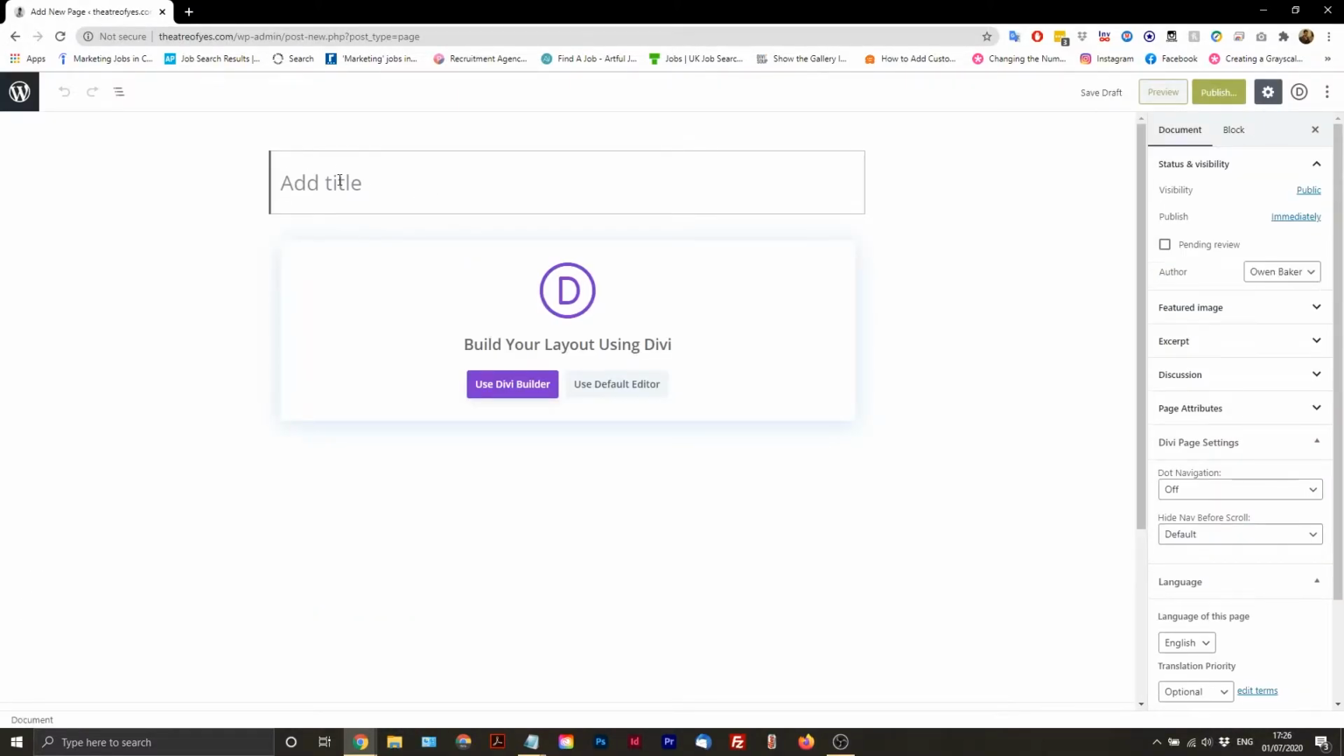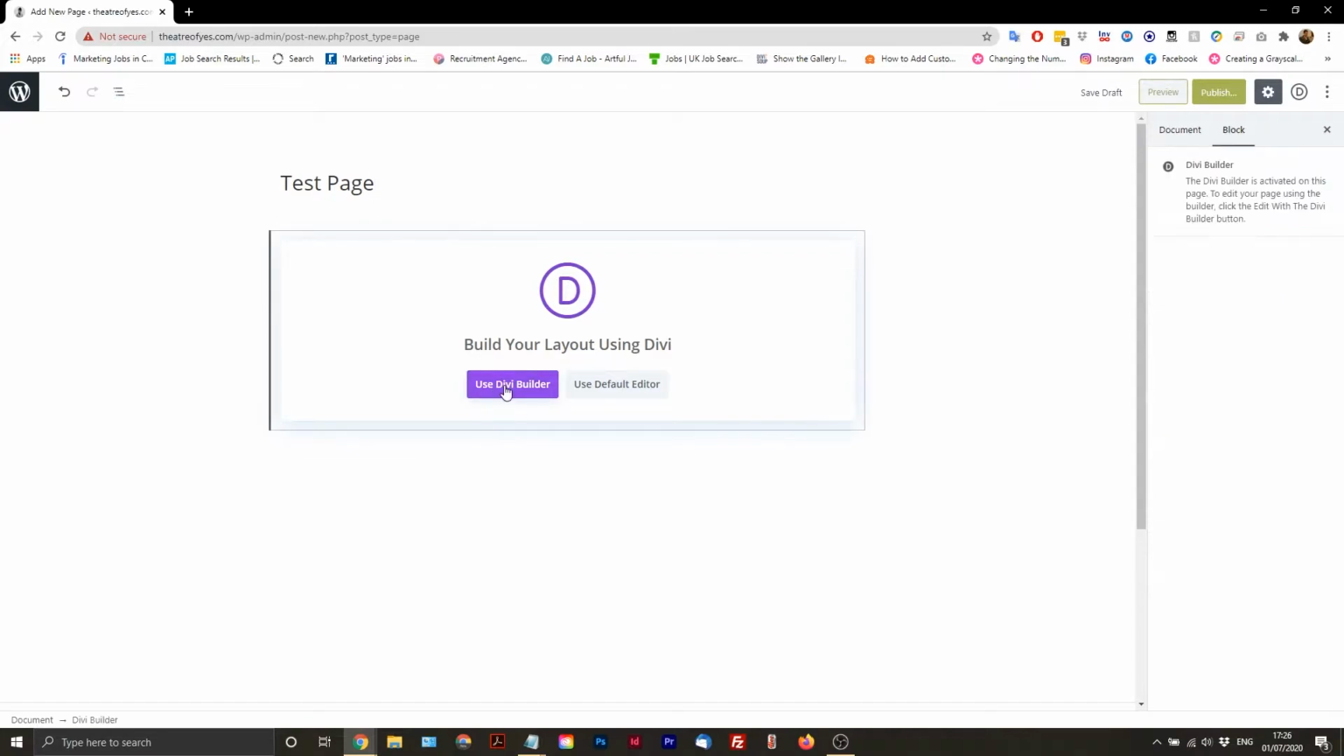We're going to call the page test page for simplicity's sake. And then you're going to click on use the Divi builder. Bear in mind this will be the English name of the page. You have to excuse the slow internet.